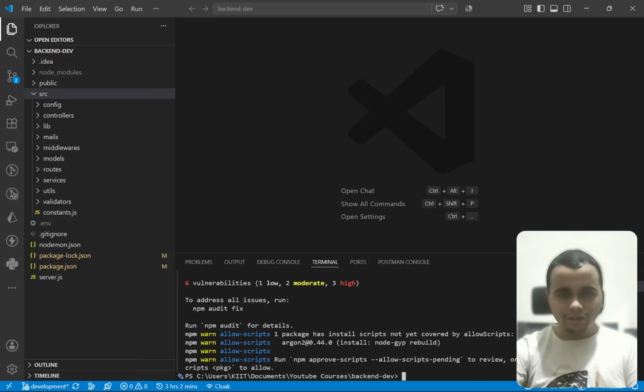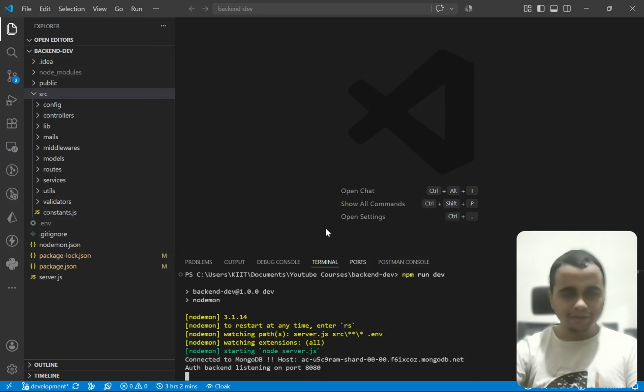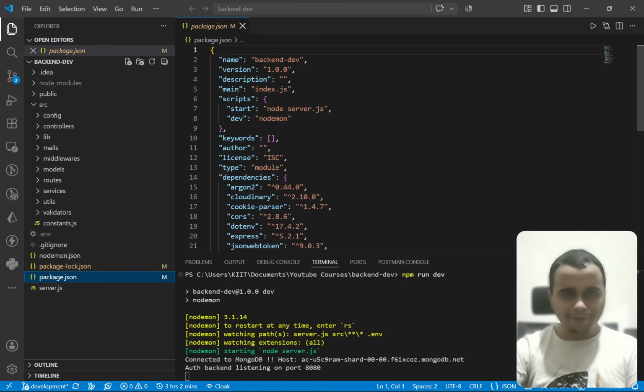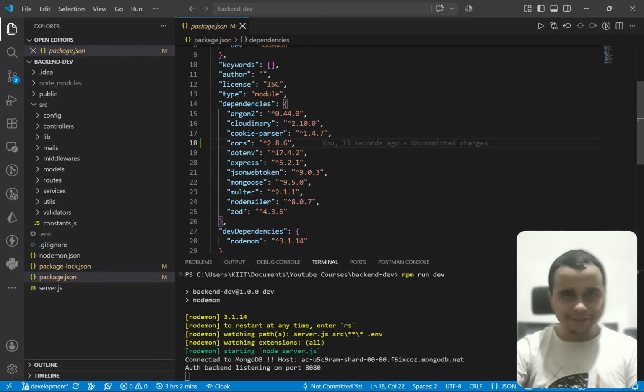Now after installing cors, I will clear my console. And here you will see in my package.json, it has now been modified. We will see that a cors entry has been added to our dependencies.